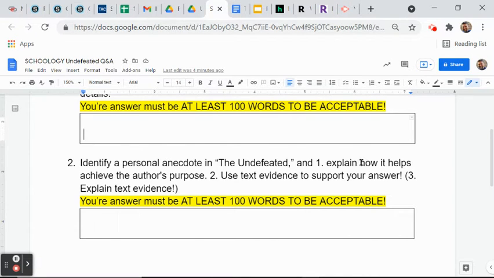So once again, keywords. The anecdote I chose is this. It helps achieve the author's purpose by, and explain that. You're going to give text evidence to show what you mean. And then there's actually a third part to the question that's implied, it's not stated. If you're giving text evidence, you have to be sure you explain the text evidence and why it's relevant. So this one, you'll probably need more like 150 words to get a good grade on it.